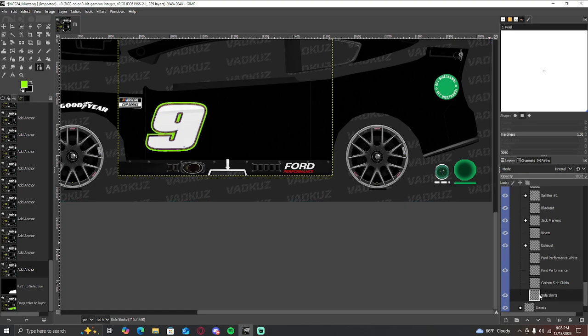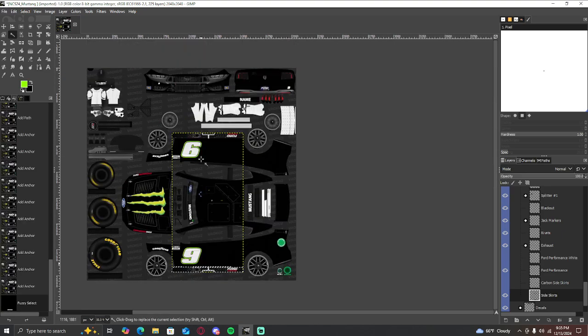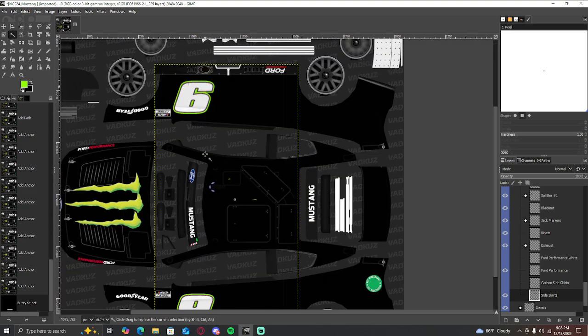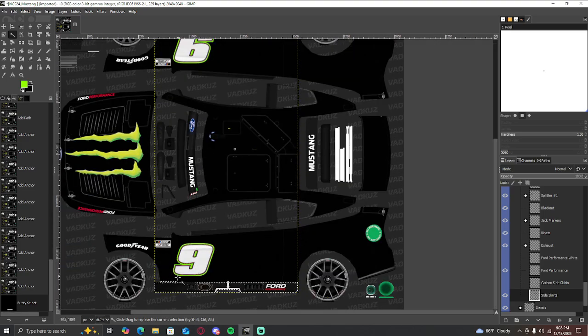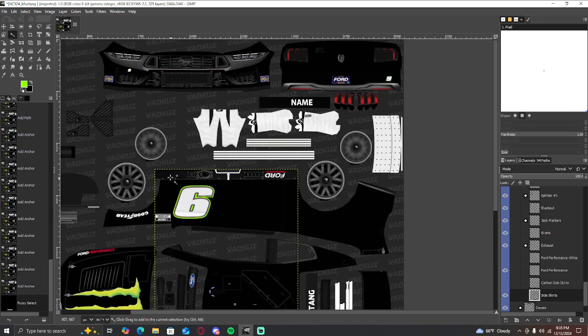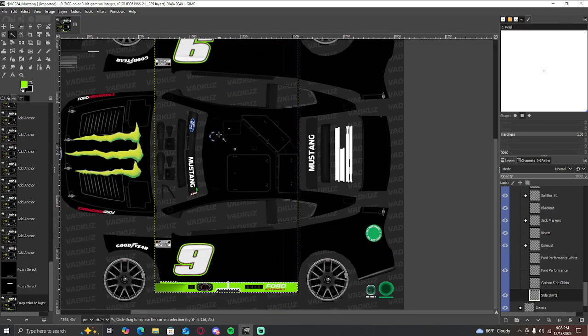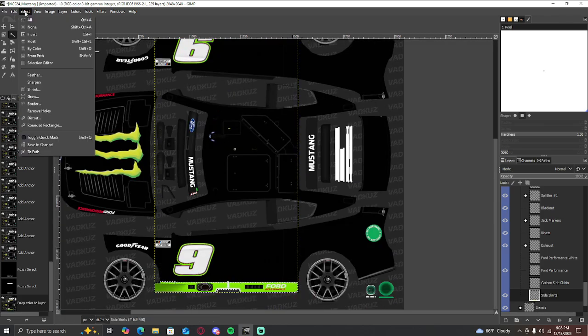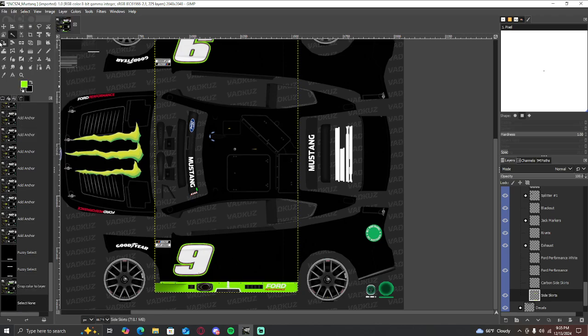Here we go, side skirts right here. You're going to take your select tool, and now again, like I said earlier, how you want to select multiple at the same time, you'll hold shift, select it again, then you can drag and drop the color. Select none, back to your scale tool.